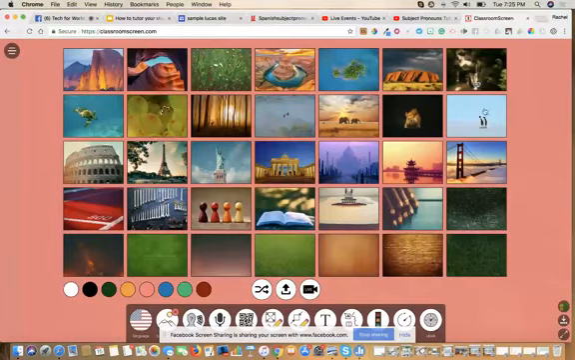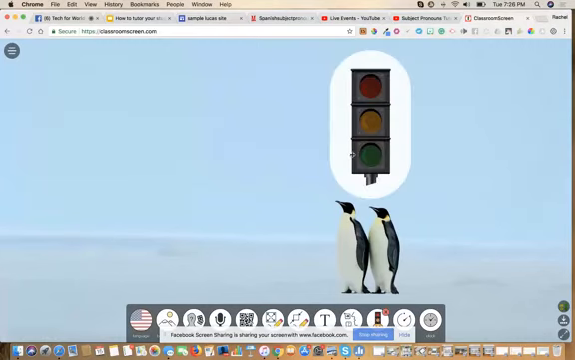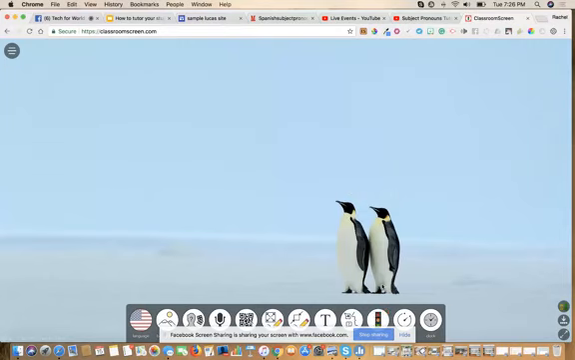You can change the screen. Let's go to the little penguins. You can change the background. It's got lots of different things. I like to use the stoplight a lot. I use CHAMPS in my classroom. So I do level 0, which means there's no movement. The yellow means limited movement, etc. To get rid of it, you just click on this again.